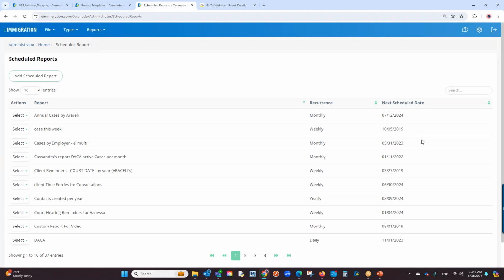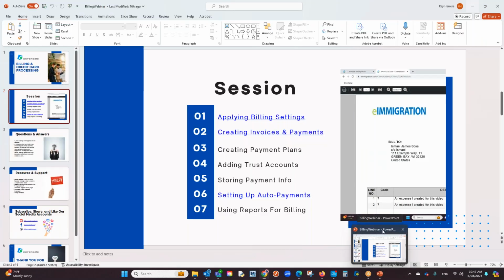Now with that, that kind of sums up the billing, the different things that you can do with billing inside the software. We went over applying billing settings, creating invoices and payments, creating payment plans, adding trust accounts, storing payment information, setting up auto payments, and then using reports for billing.